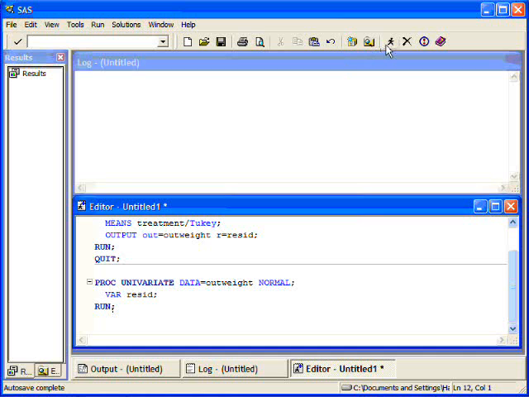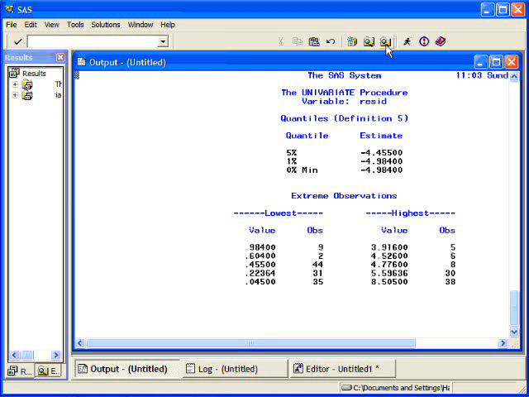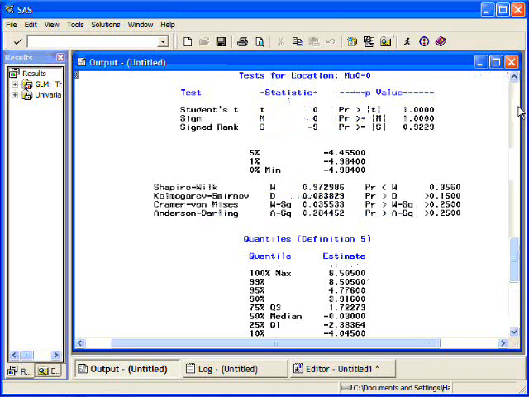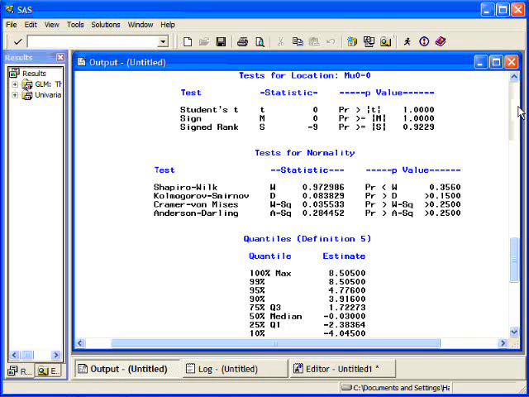In order to run this, I hit the submit button, which is the little man who's running, and I get a lot of output. I'm not going to look at the GLM output right now. I specifically want to look at my test for normality, and that will be given through the proc univariate output. It's just like the proc univariate output that was in the proc univariate tutorial, except that there's a test for normality in here. Now, it provides 4 separate tests: a Shapiro-Wilk test, Kolmogorov-Smirnov, Cramer-von Mises, and Anderson-Darling.